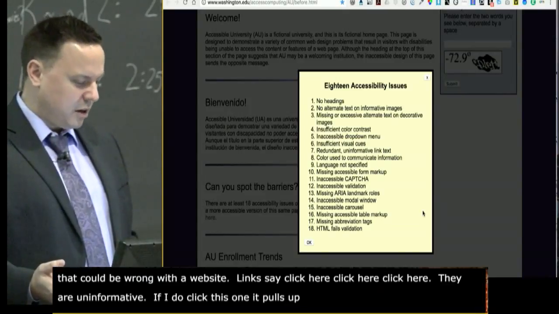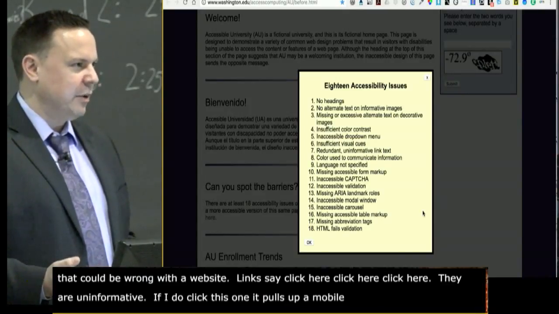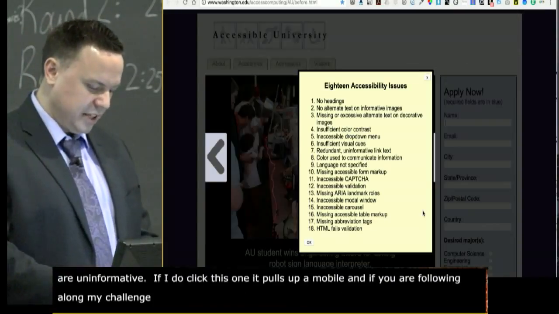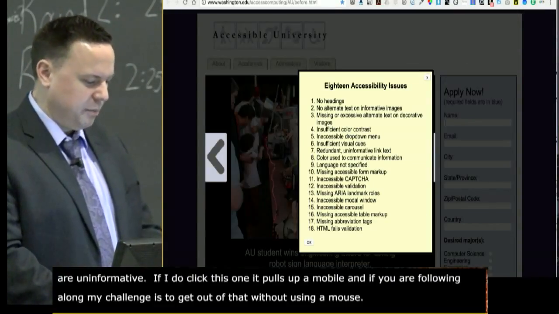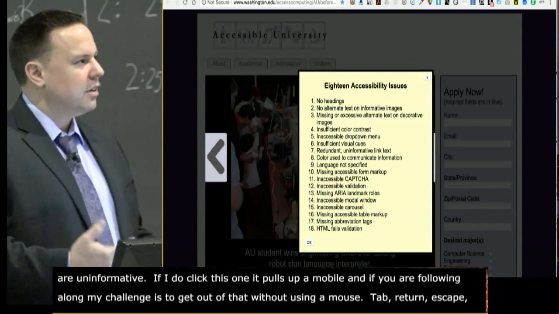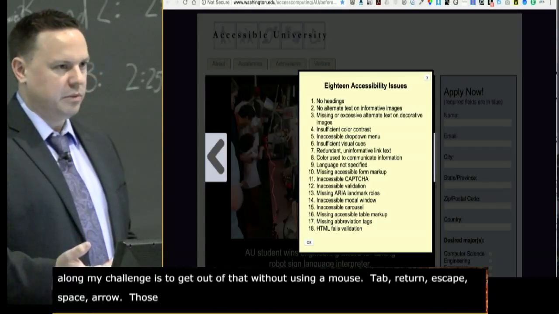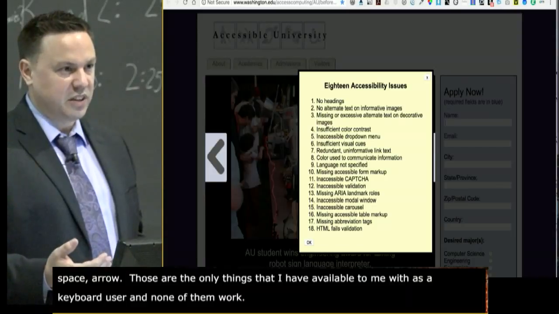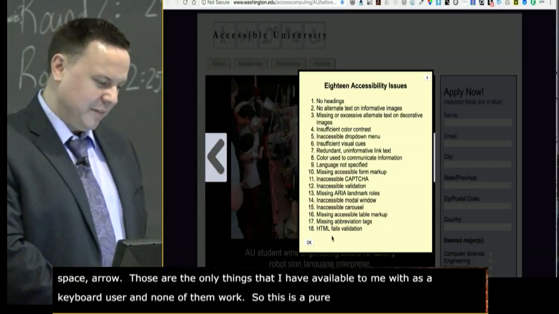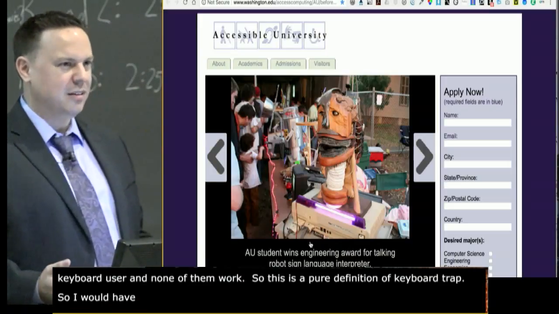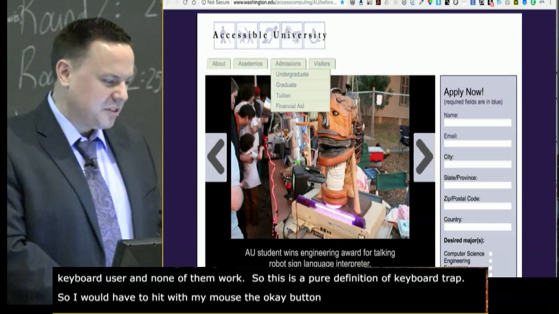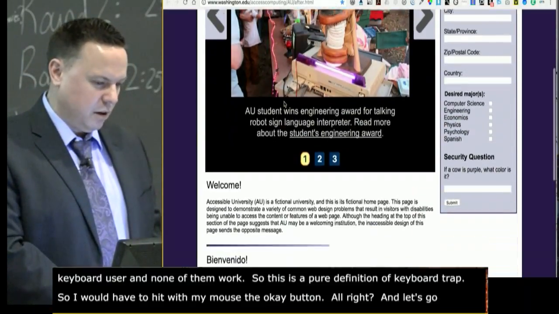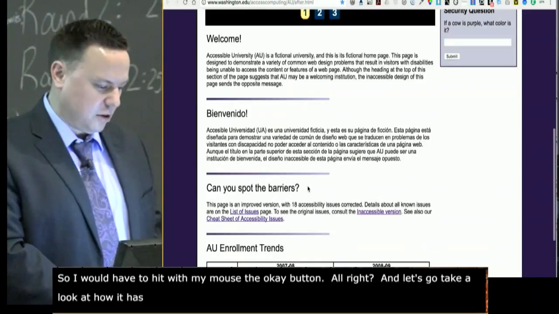If you're following along, my challenge to you is to get out of that without using a mouse. Okay, tab, return, escape, space, arrow. Those are the only things that I have available to me as a keyboard user, and none of them work. So this is a pure definition of a keyboard trap. I would have to hit the OK button with my mouse. All right, and now let's take a look at how it's been handled correctly.